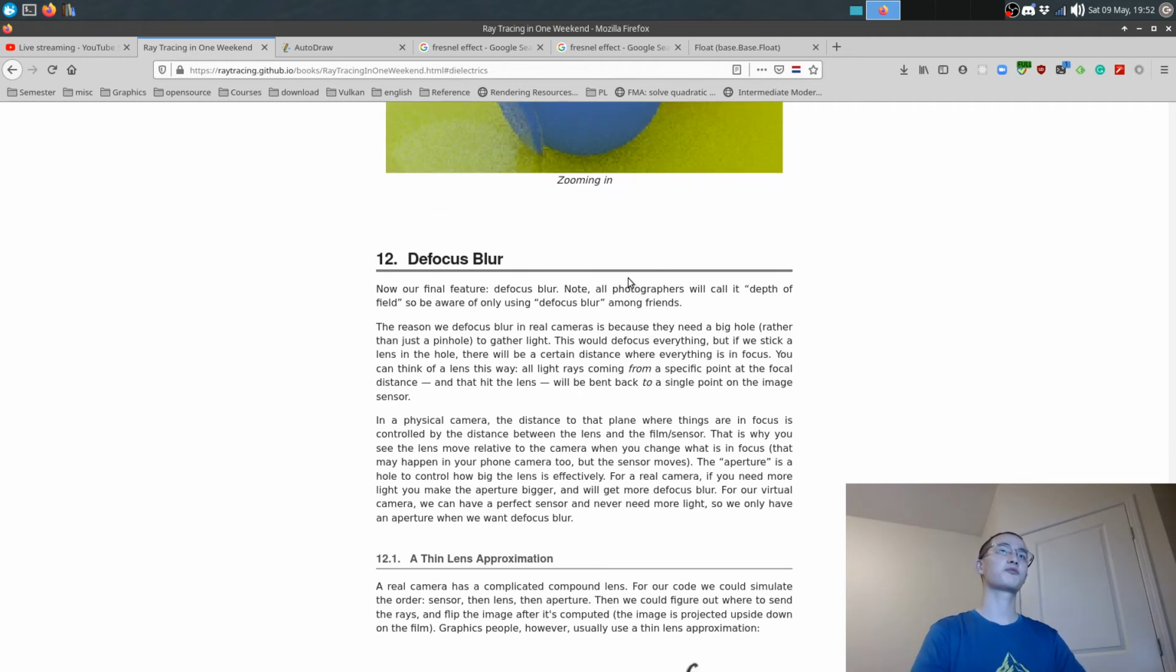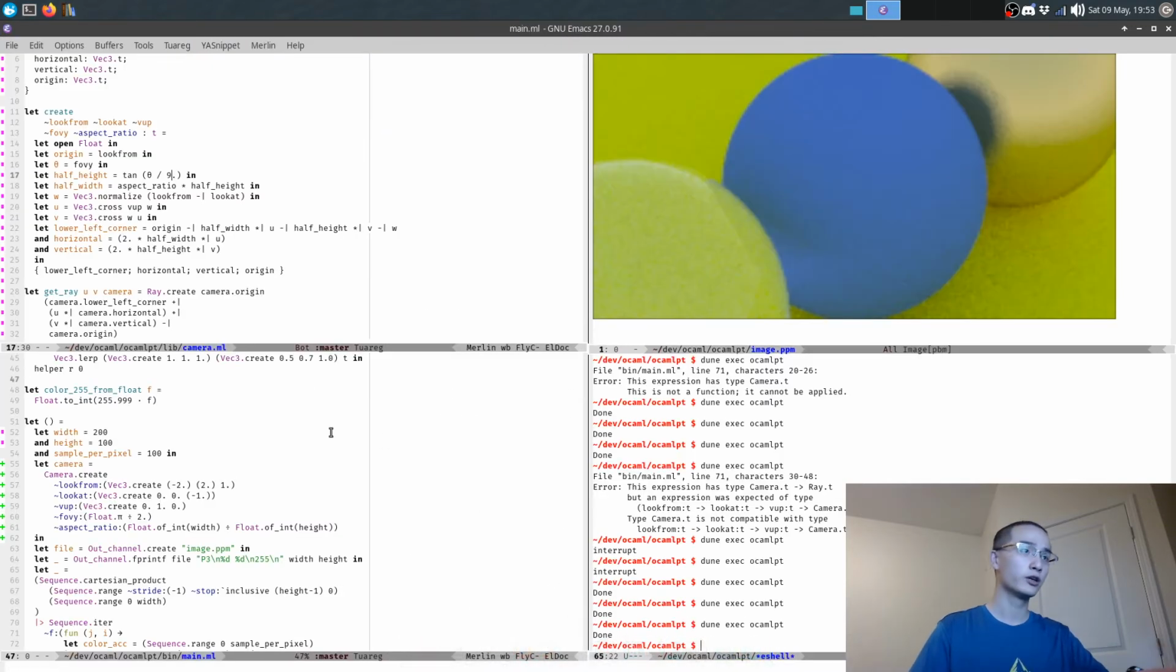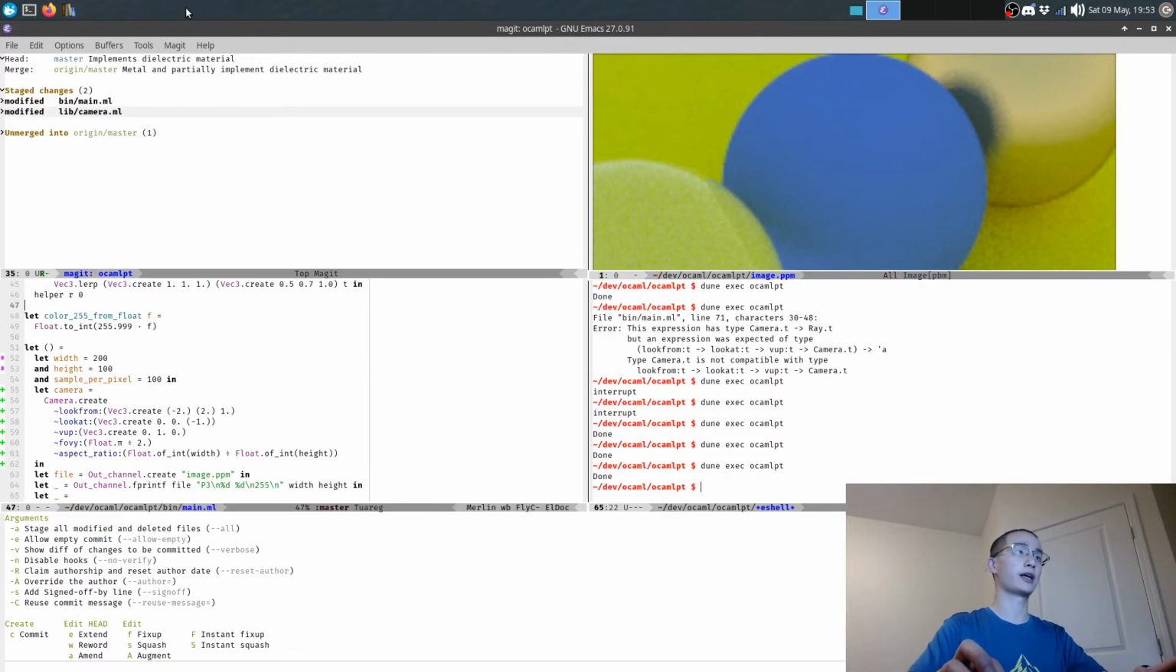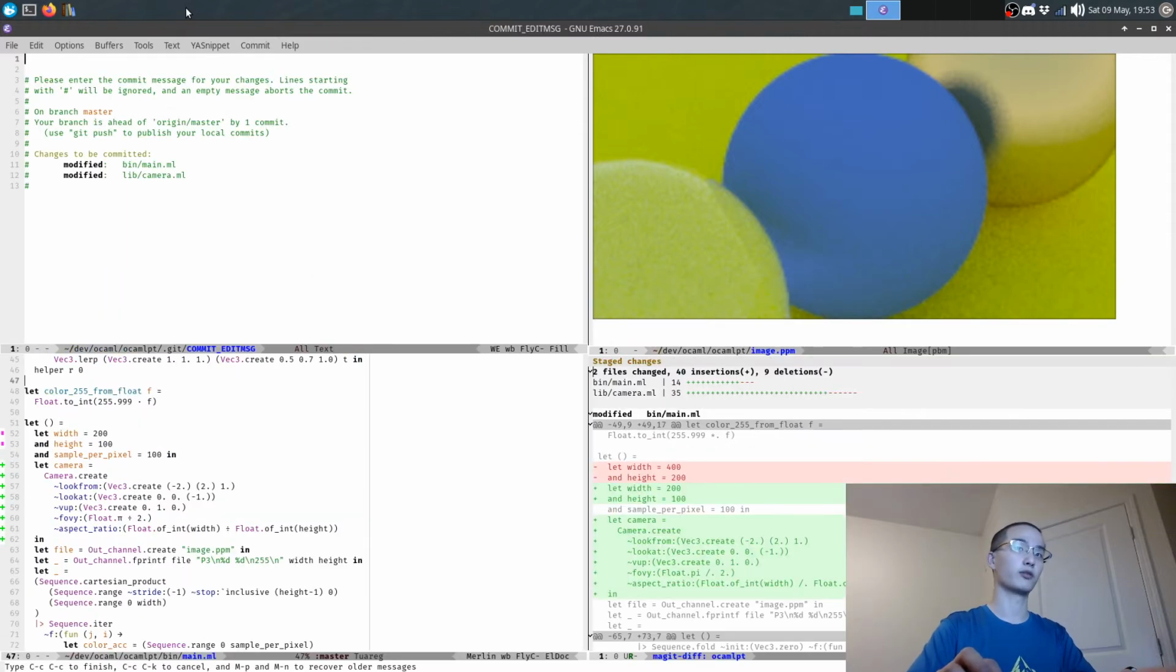Now let's implement our final feature, the focus blur. If we can finish this thing before 2 hours, then I will try to do some refactoring. But if it is not possible, if I just implement this thing for an hour, stop there. And next time will be purely refactoring. Before we start the next book, I want to do a bunch of cleanup.